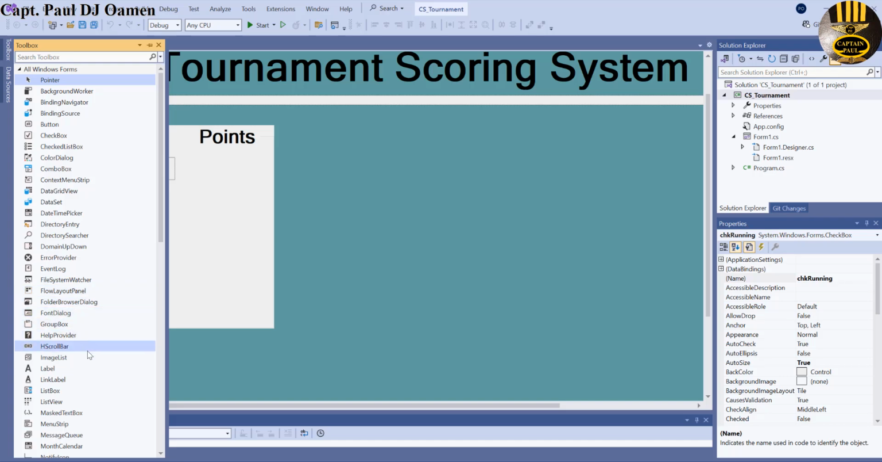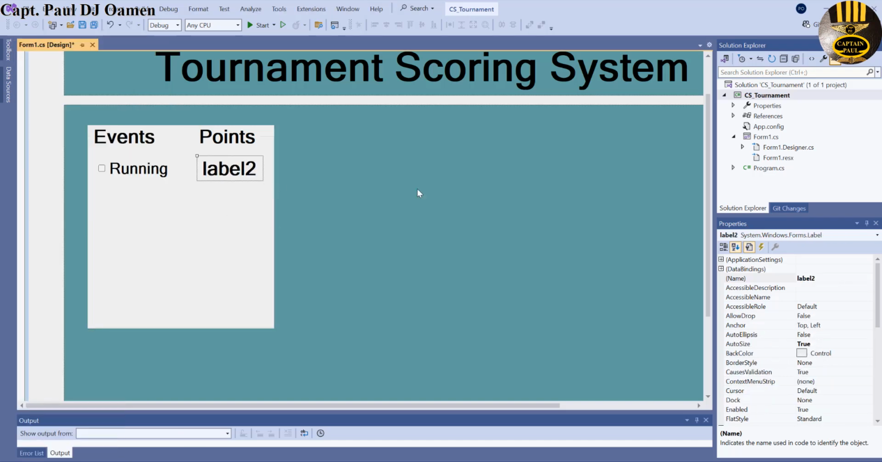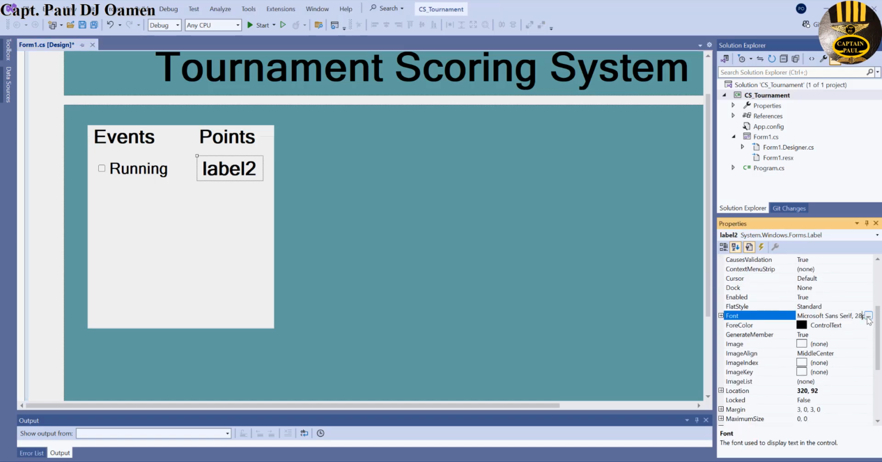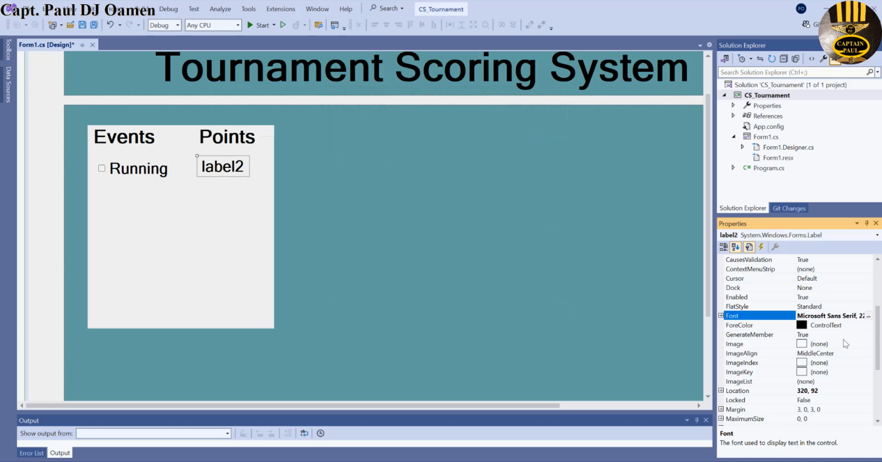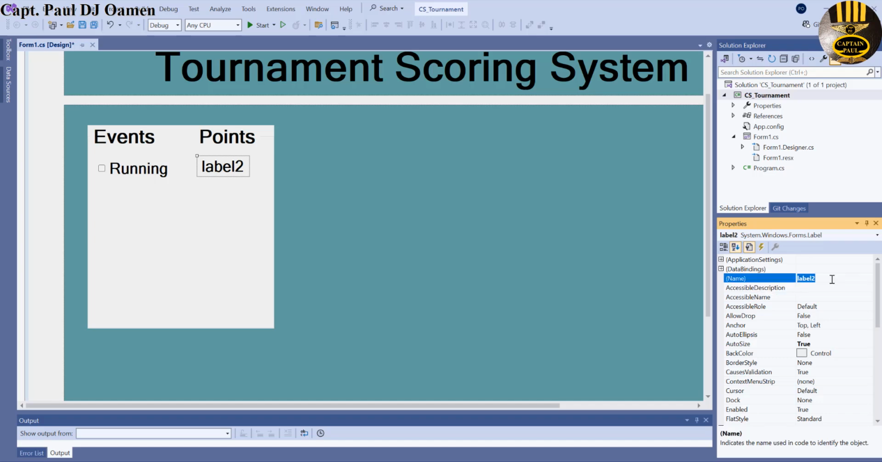Let's come right down. There we go. That's a label. And just change that to, let's make that 22 as well. Okay. And the name of that very label, I'm going to change it to LBL running. There. And come right down.